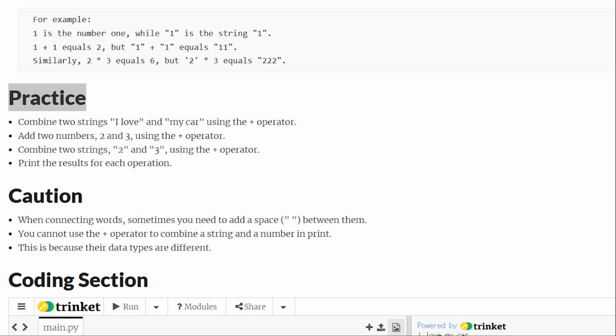Okay, why don't we try some exercises? First, let's combine two strings. The phrase "I love" and the phrase "my car" should be joined together using the plus operator. Since we want a proper sentence with spacing, we also need to include a space between them. Next, let's add two numbers, 2 and 3, using the plus operator. Since these are numerical values, they will be mathematically added together.